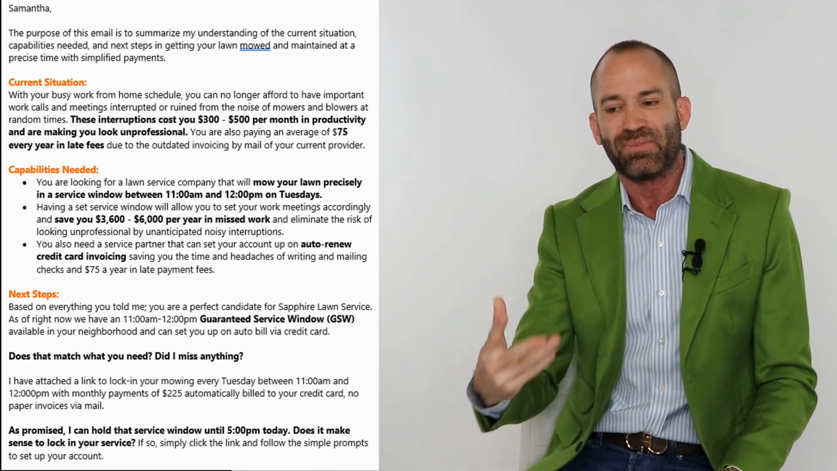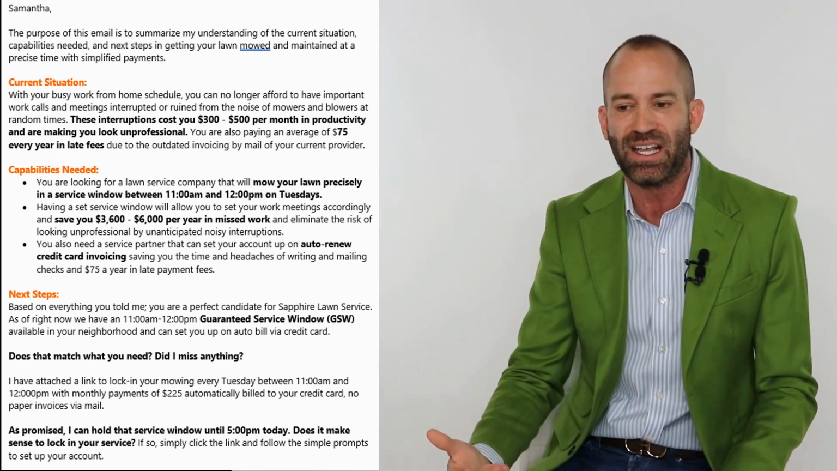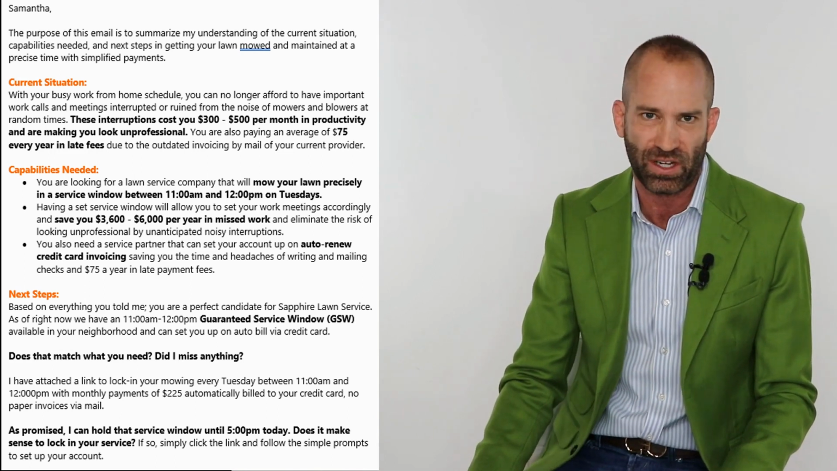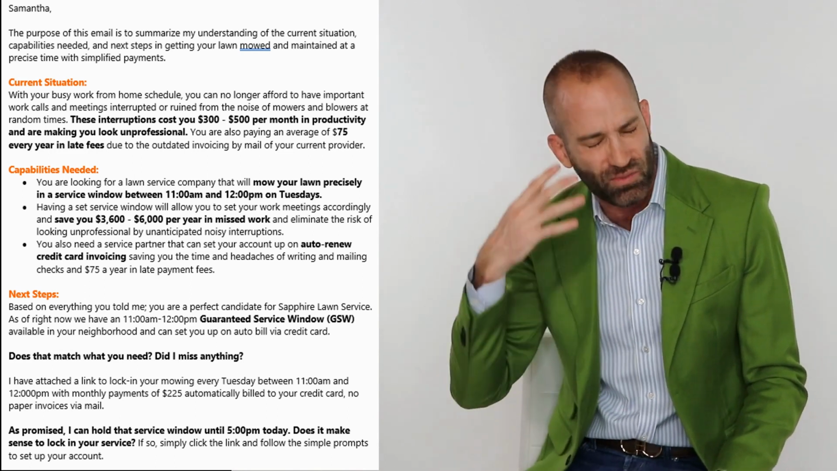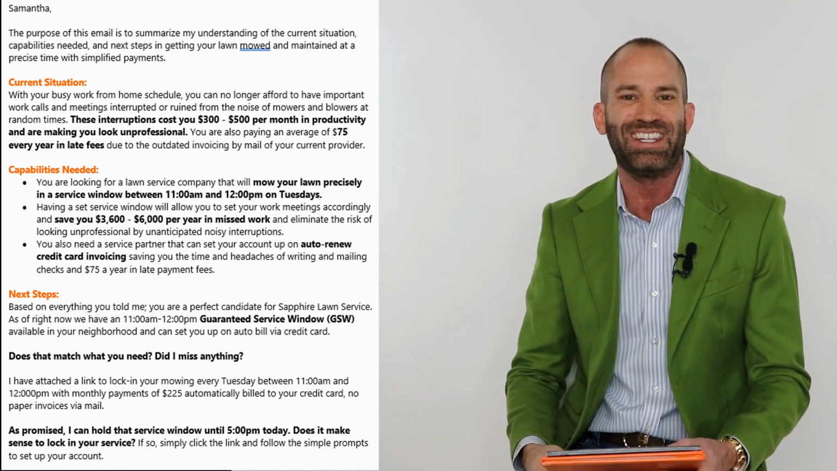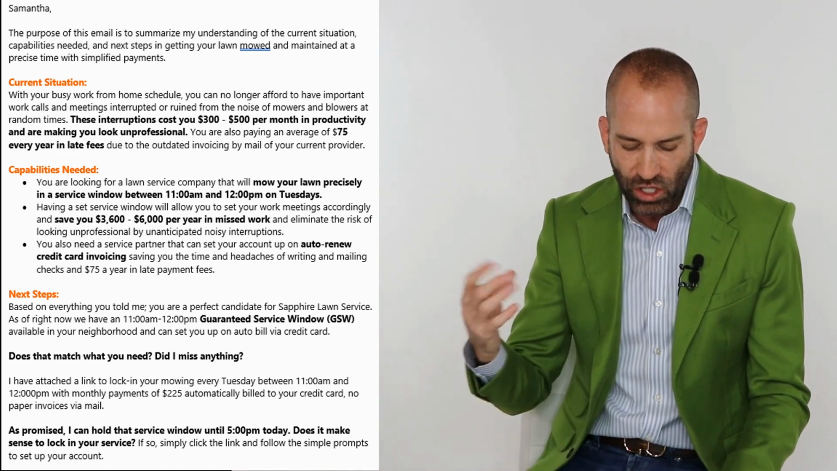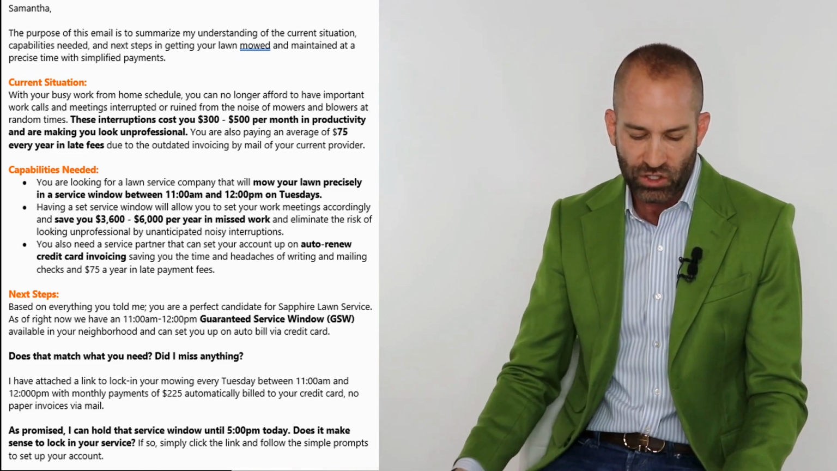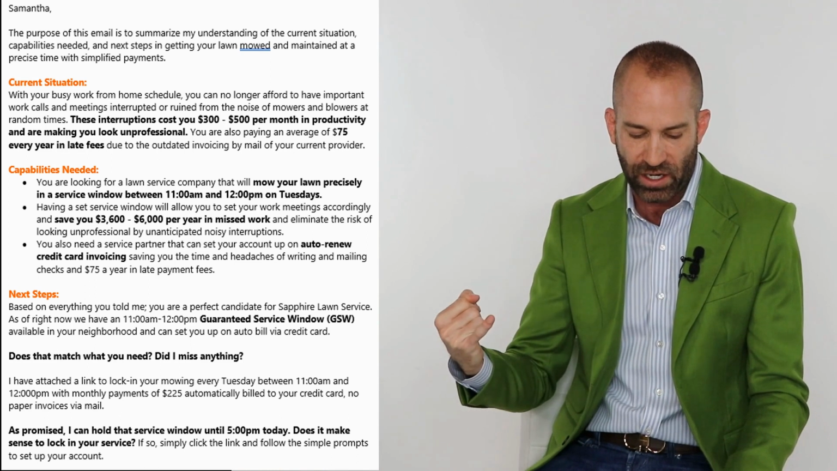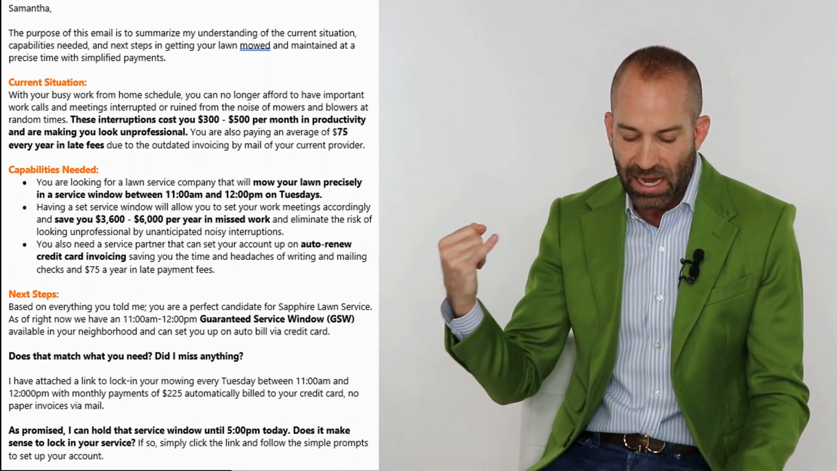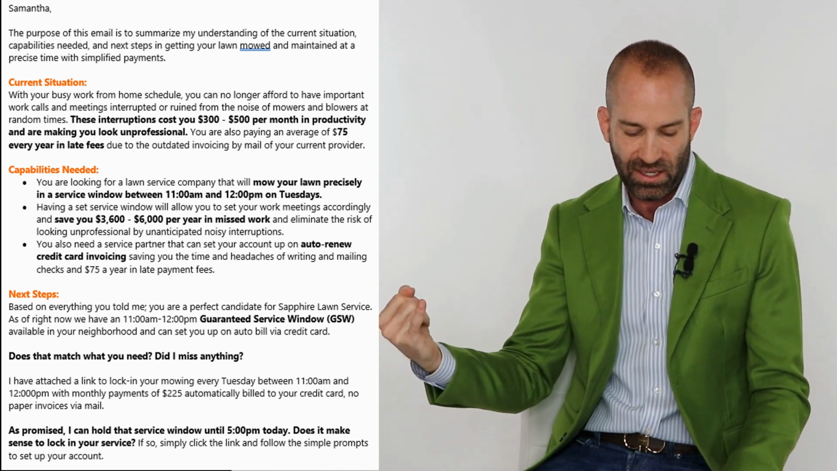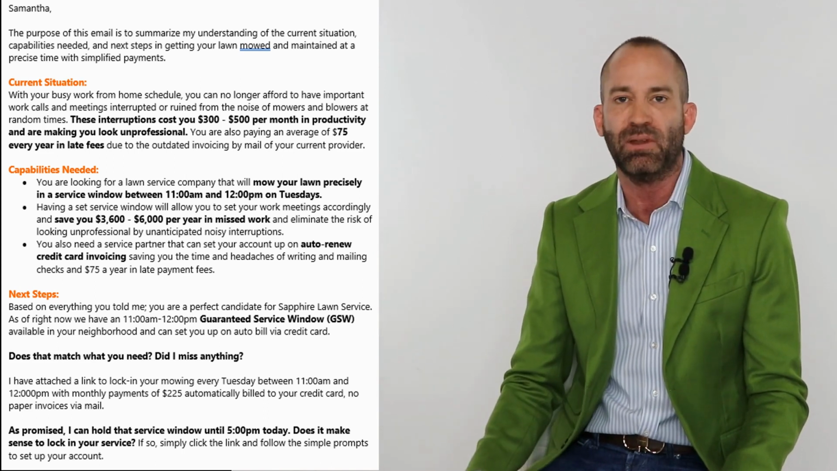Write it down. Put a label on it. Sounds like it's more annoying than it is the money. Absolutely, it's freaking annoying, right? I don't know, it just worries me all the time, like I'm caught up on my bills. Allowing me to put this last bullet point, right? You also need a service provider, a service partner that can set your account up on auto-renew credit card invoicing, saving you the time and headaches of writing and mailing checks and $75 a year in late payment fees.